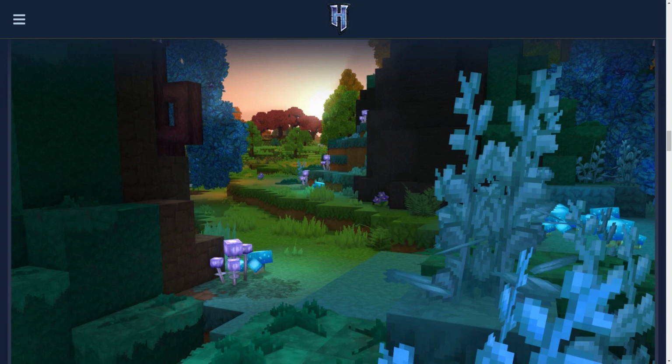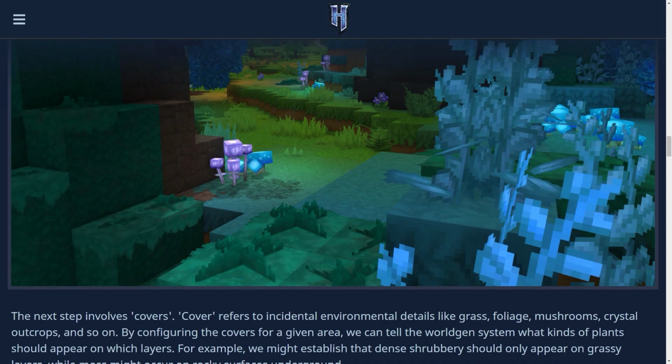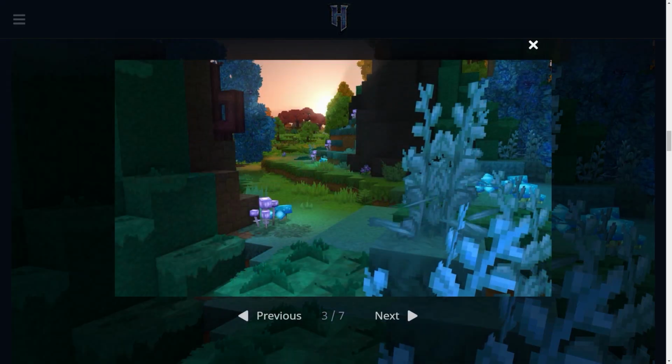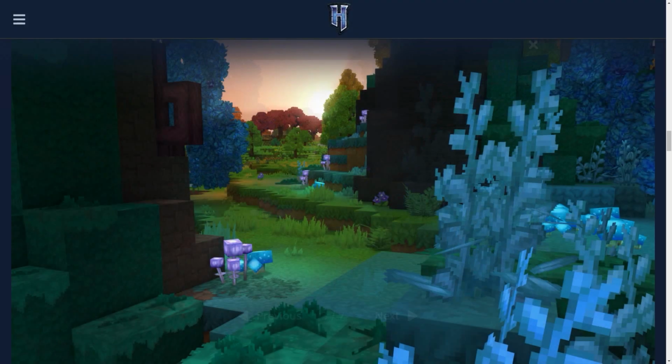Alright, and this is even more detailed than before. You can see all sorts of grass, plants, that sort of thing. So the next step involves covers. Cover refers to incidental environmental details like grass, foliage, mushrooms, crystal outcrops, and so on. And by configuring the covers for a given area, we can tell the world gen system what kinds of plants should appear on which layers. For example, we might establish that dense shrubbery should only appear on grassy layers, while moss might occur on rocky surfaces underground.